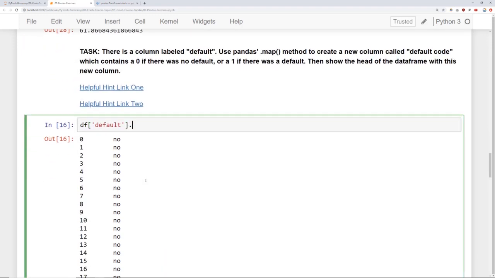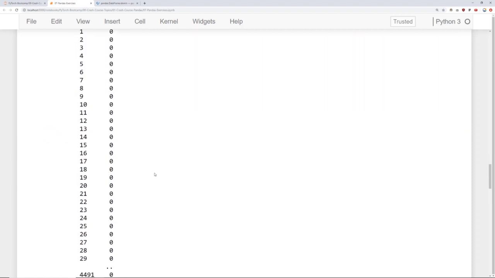The way we can do that is we can say .map, and we pass in a dictionary of the mapping we want. You can check out these 2 links in case you want more information on that. But we simply say no is going to be a 0 using a dictionary, and yes is going to be a 1. So after running that, we end up getting this mapping.